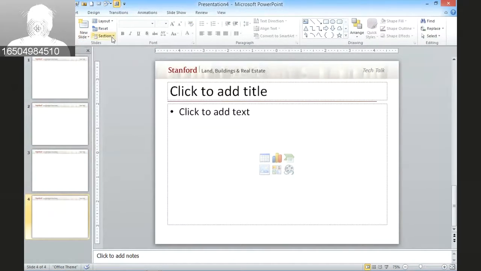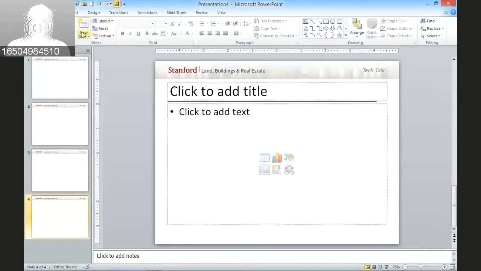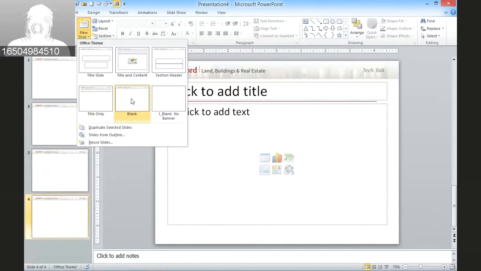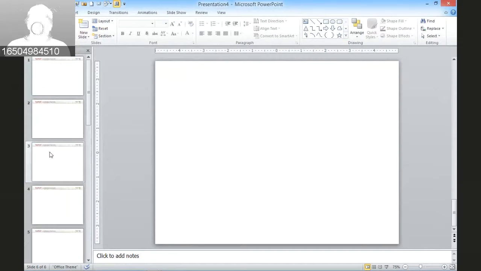And I could also duplicate the slides. And then I'll put in a section header as well. Although, let's see, I want to do the section header from the slide sorter. So I'm going to add one more slide here, a couple more. A blank, and then a real blank, so you can see the difference.